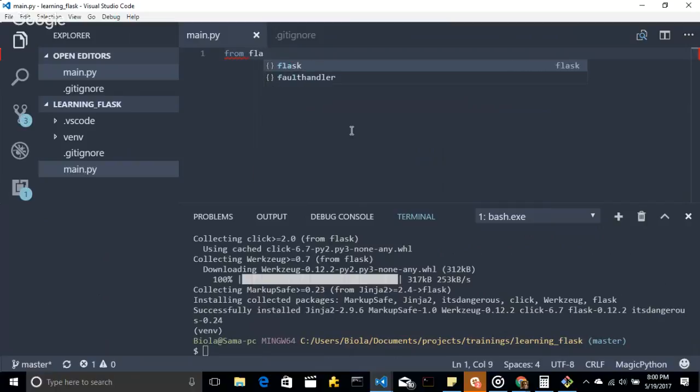So from flask import Flask. Right now we're importing the Flask application context, and we need to initialize it.